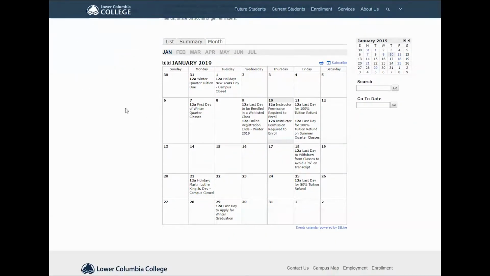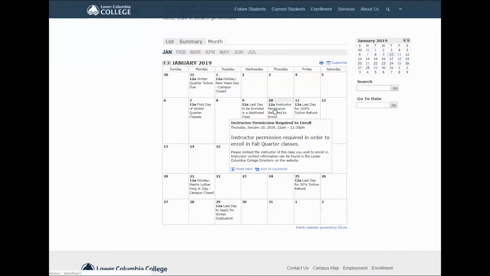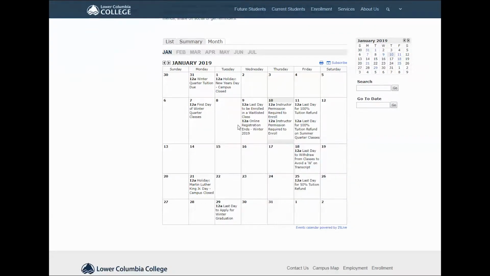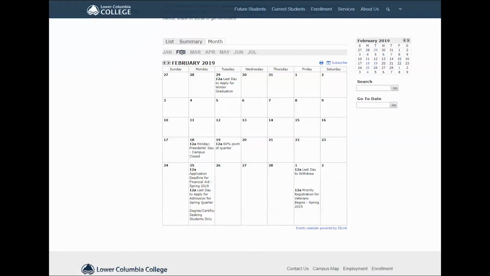This will show you for the month of January 2019. Here are the deadlines that are coming up for academic purposes. So for example, today is January 10th. Today, if you were wanting to add a class, you would need to have instructor permission in order to register for a class. Tomorrow, January 11th, is the last day for 100% tuition refund if you were to drop a class. Now that is a little bit different if you are using financial aid, so definitely check with the cashier on that. So you can use this by month to see what deadlines are coming up.